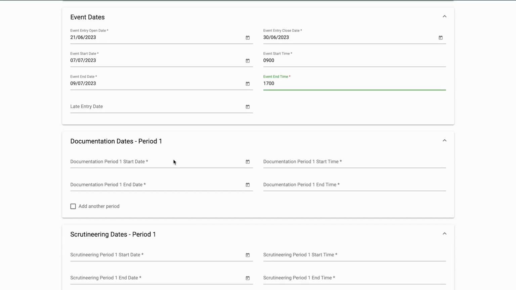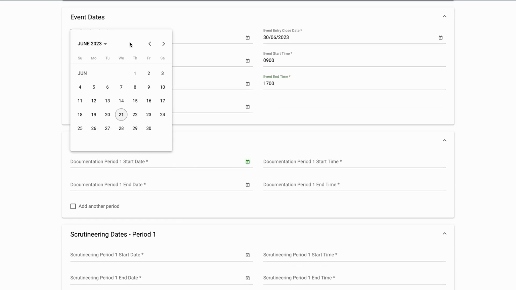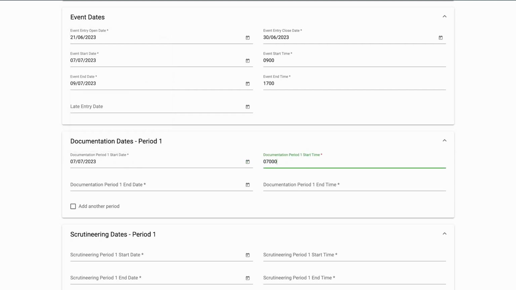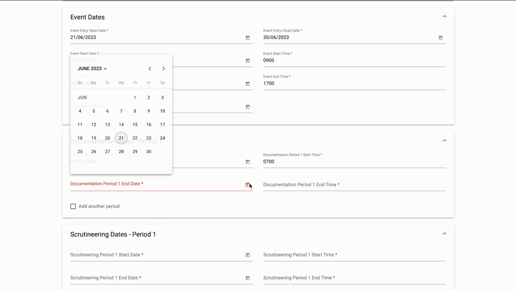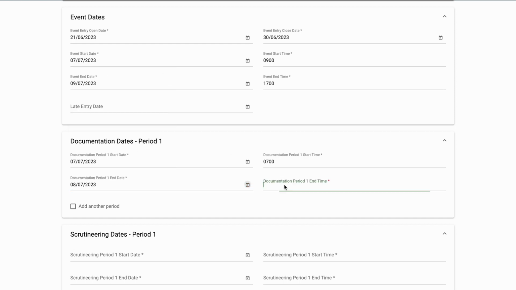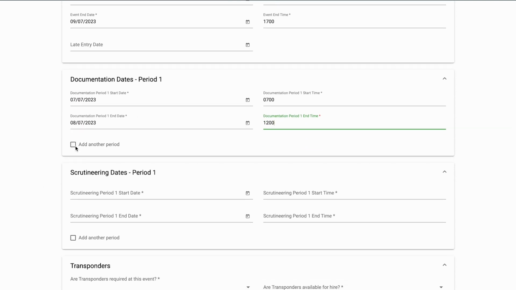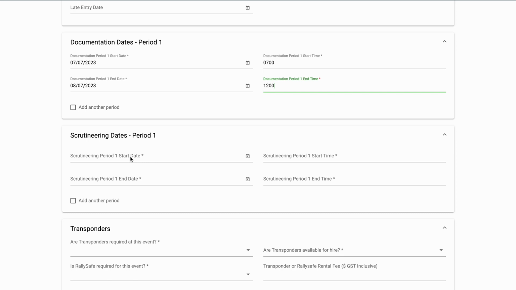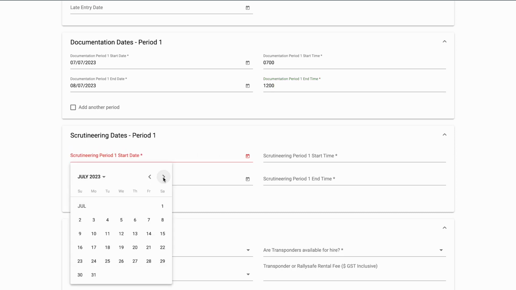You also need to put in when your documentation starts. So we're going to open documentation on the Friday at 7 o'clock. And we want that all wrapped up by Saturday morning. You can also add another documentation period in there if you need to. Same with scrutineering, if you're going to have scrutineering periods outside of the event.